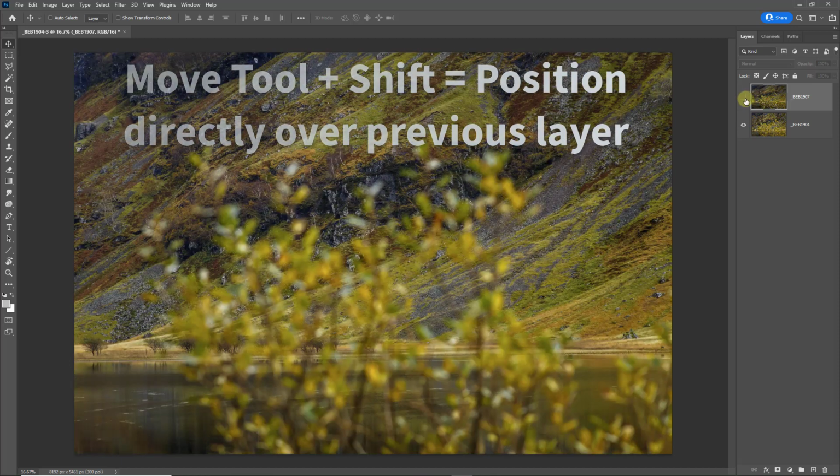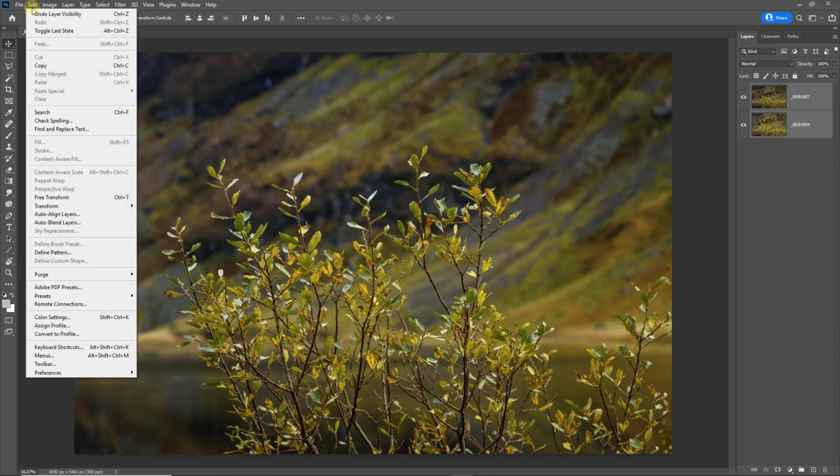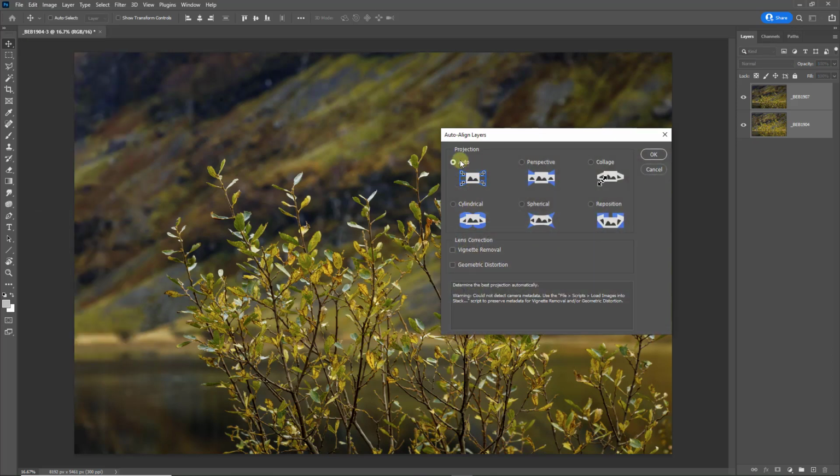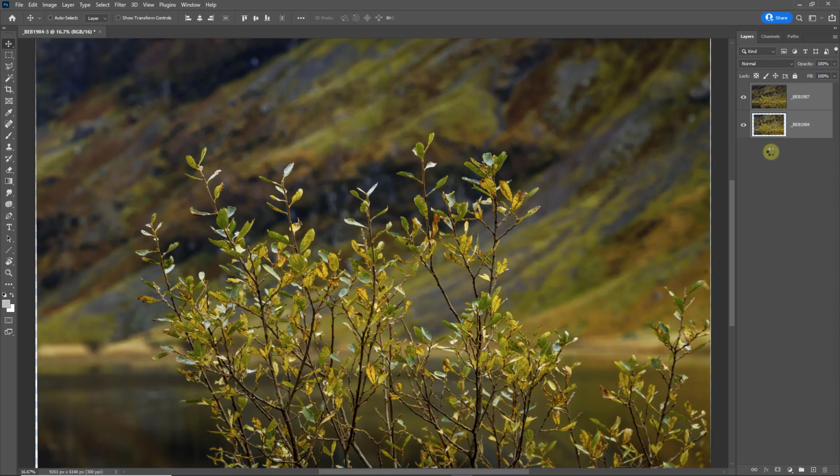So we've got the same two images now, but in a layered stack. I'm going to hold my Control key and select both of those layers, because what I'm going to do is to align them. Photoshop is really good at this. We go to our Edit menu and we choose Auto Align Layers. And all we need to do here is select Auto and OK and allow Photoshop to do its work.